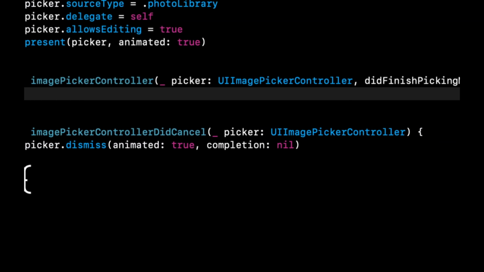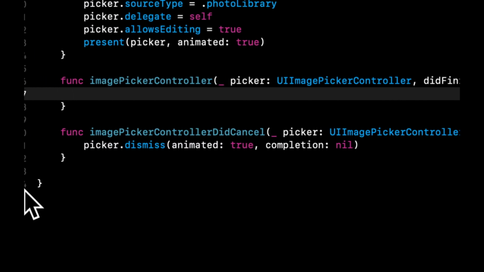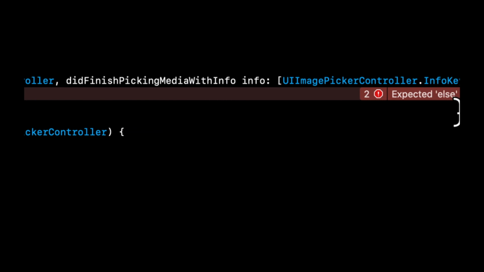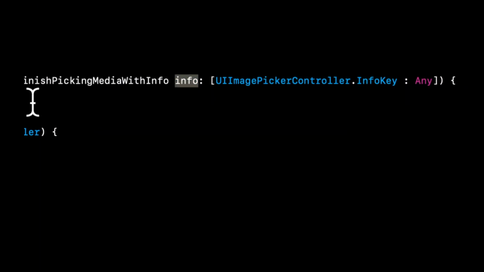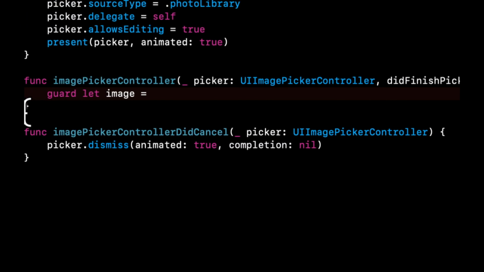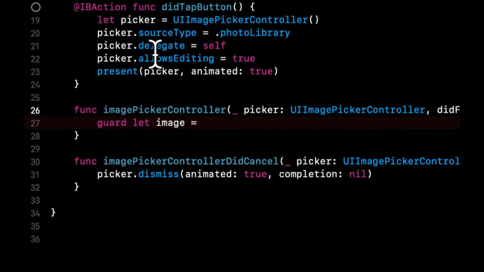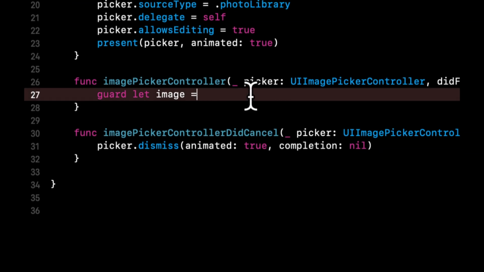So we want to grab the photo from in here. So we're going to say guard let image. And if you look at the parameters, there is an info parameter, which is a dictionary. And the dictionary, I believe, has a key called edited image. And I didn't mention it, but this allowsEditing lets the user crop a square image once they've picked it. So we can grab that square image to upload.